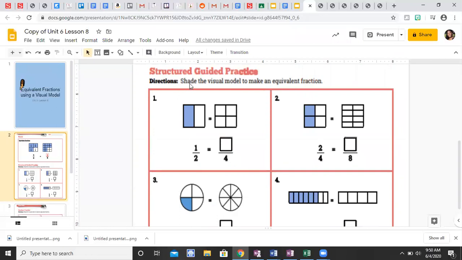Directions: shade the visual model to make an equivalent fraction. So here we have two squares. The first square has been cut into halves and the second square has been cut into fourths. The question is, how many fourths do I need in order for it to be equal to 1/2?